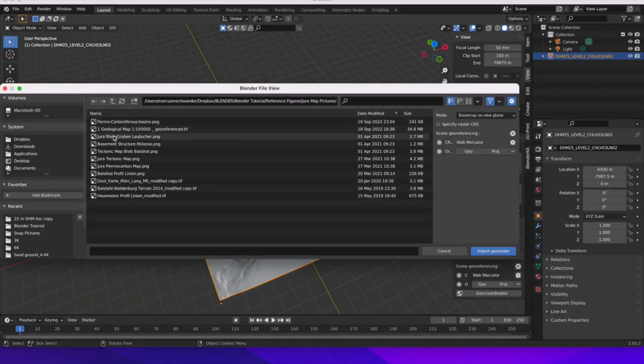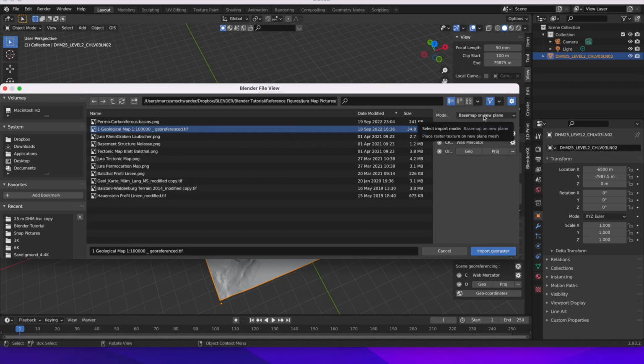Step 2, go to GIS again, press import georeferenced raster, select your geological map, and now most importantly change the mode to base map on mesh. As object you need to select the DEM you imported in step 1.